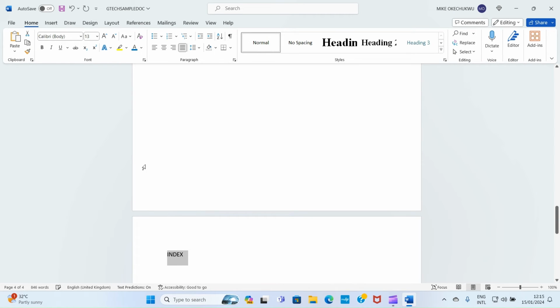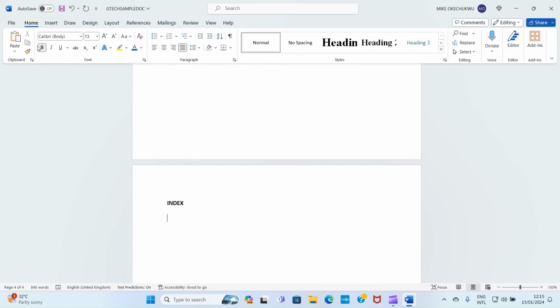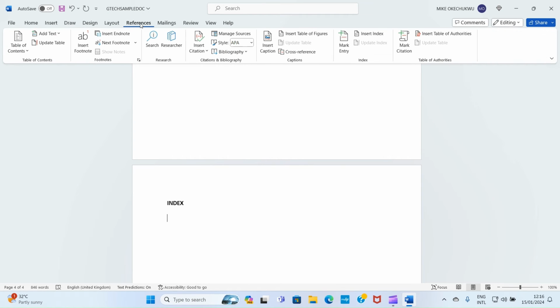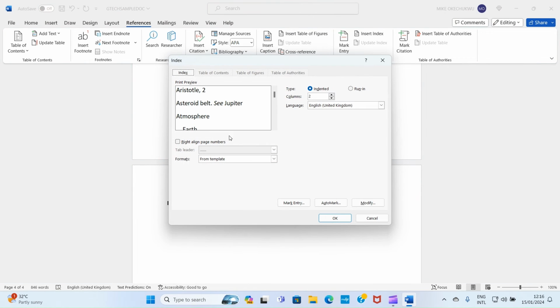I can make it bold. Let me just make it bold. Now let's insert our index. Remember we are in the references tab, so I'll click on References. You can see the insert index option here. So I'll click on that.